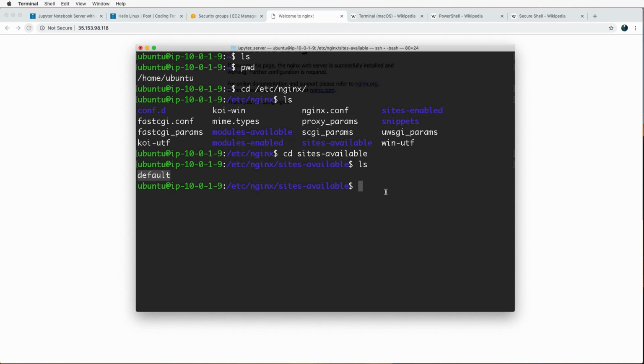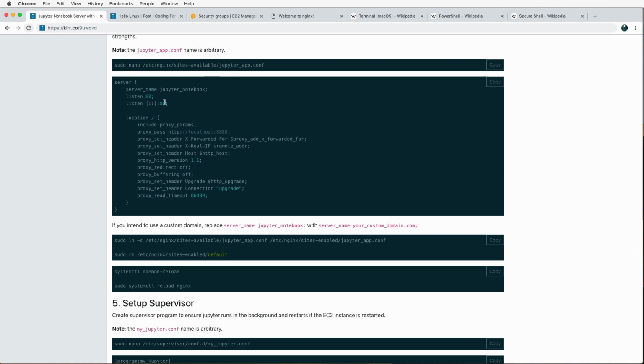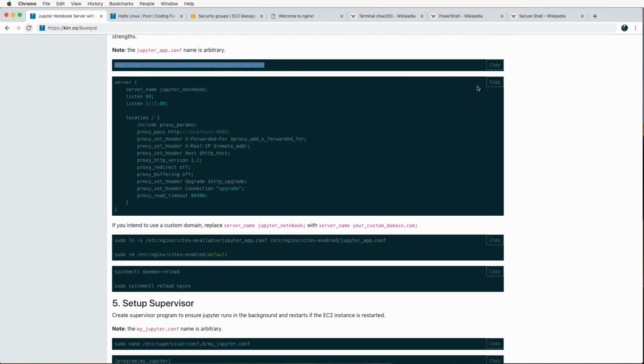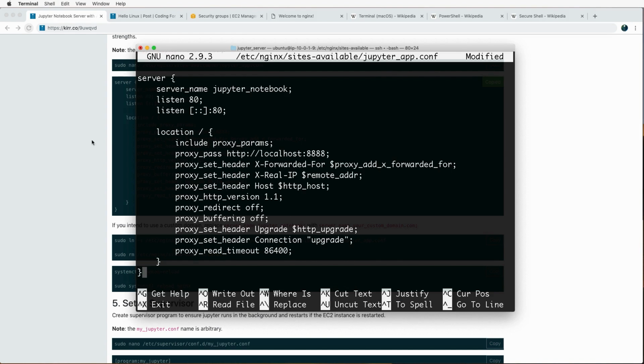So we need to create our configuration for our Jupyter project right here in this default. And that's what this command starts to do. It just says, hey, go to this location right here and create a new file, which in my case I just arbitrarily called jupyter_app.conf. You could leave no extension on there and it will still work. But it's essentially just a text file. It's a configuration file that our Nginx process is actually going to use. So we go ahead and hit enter here, and I'll copy this whole thing and paste it in.